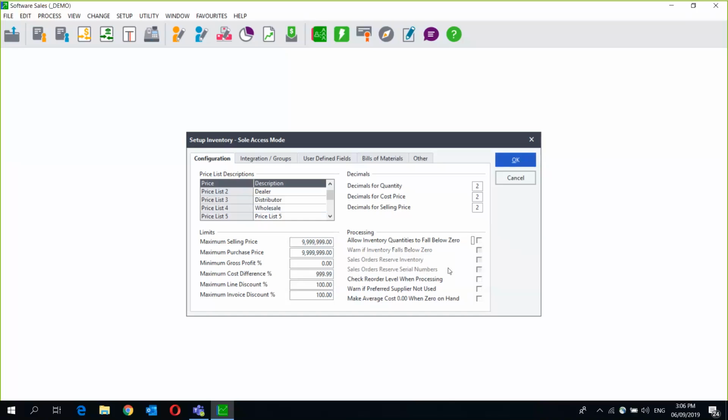Sales orders reserve serial numbers. Now that's a really handy thing to have, especially if you are going to reserve the stock. The reason for that is that if the item is serialized and you've already given it to a customer, you don't want to have to then go and change that serial number at a later stage. If your sales orders are going to reserve inventory and you do use serial numbers, tick both.